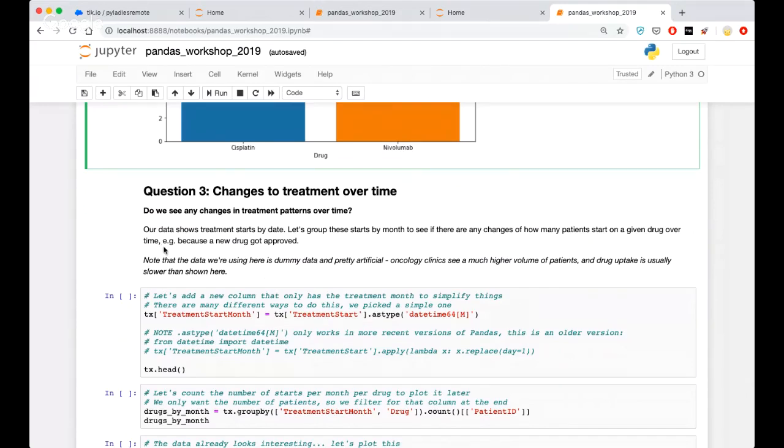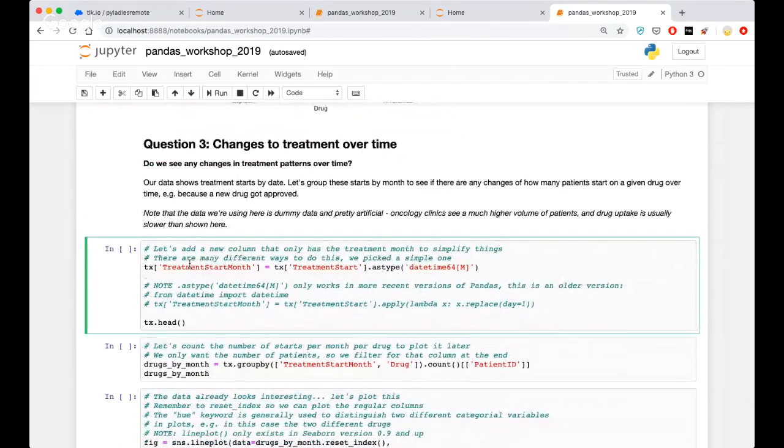I've already loaded this process. What we do quite often is add a new column. Remember, we have the treatment start column. In this case, I'm adding treatment start month, and I'm formatting it as a month type, so astype datetime64 M. You're just passing in this value as a string. I'm applying that function on the treatment start column, and that gives me my treatment start month.